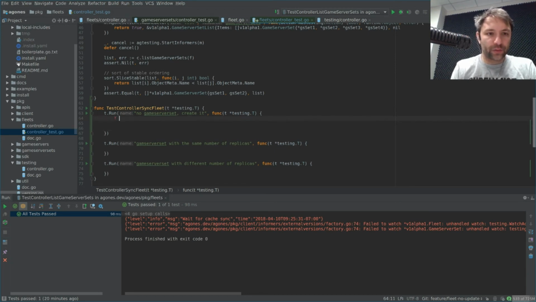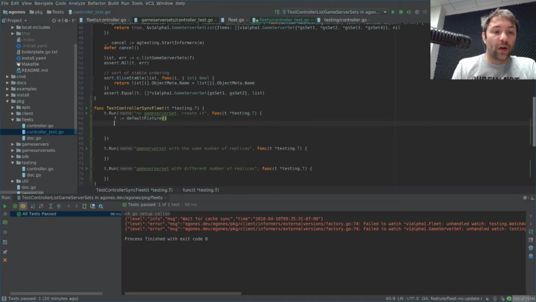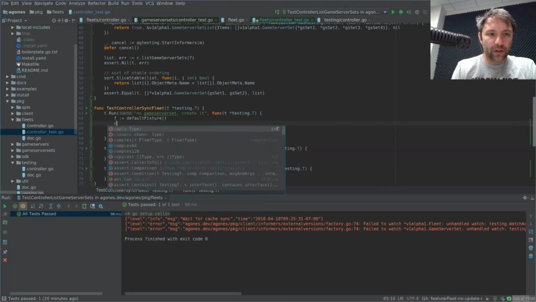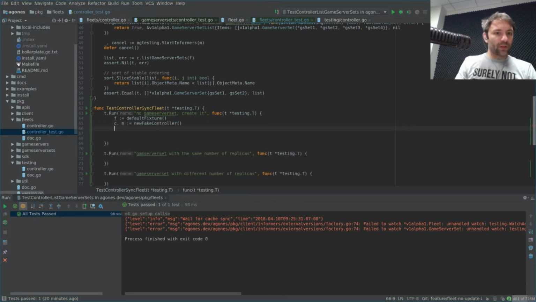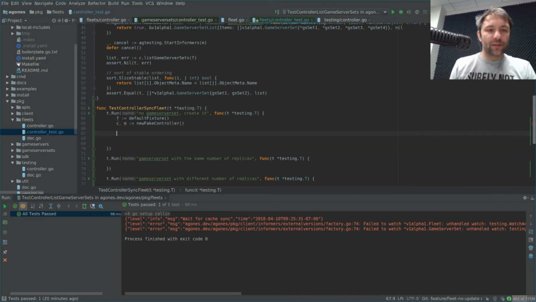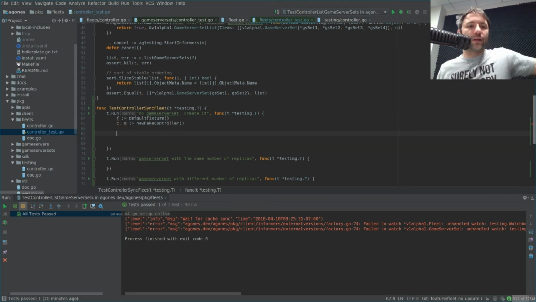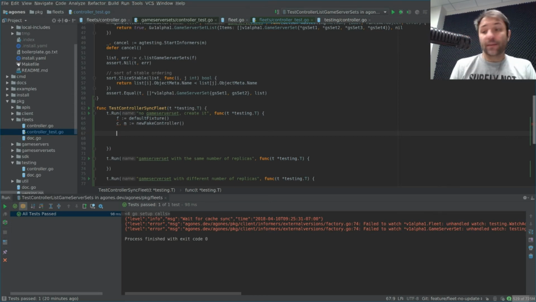F equals, so we need a default fixture, and then we'll maybe see if we can tighten this up a little to make things a bit easier. We want our controller and our mocks, which is new fake controller. So that does that. All right, so the first thing I need to do is make sure that that fixture is inside the cache. That's the first thing I need to do.